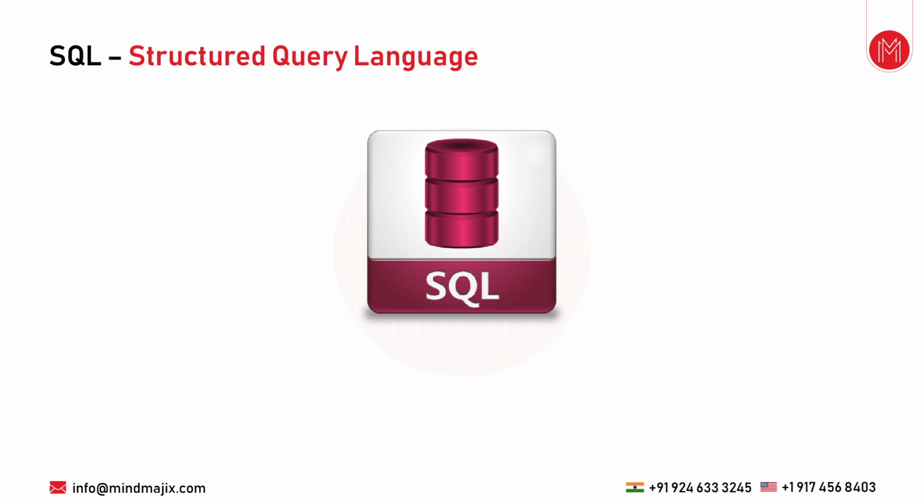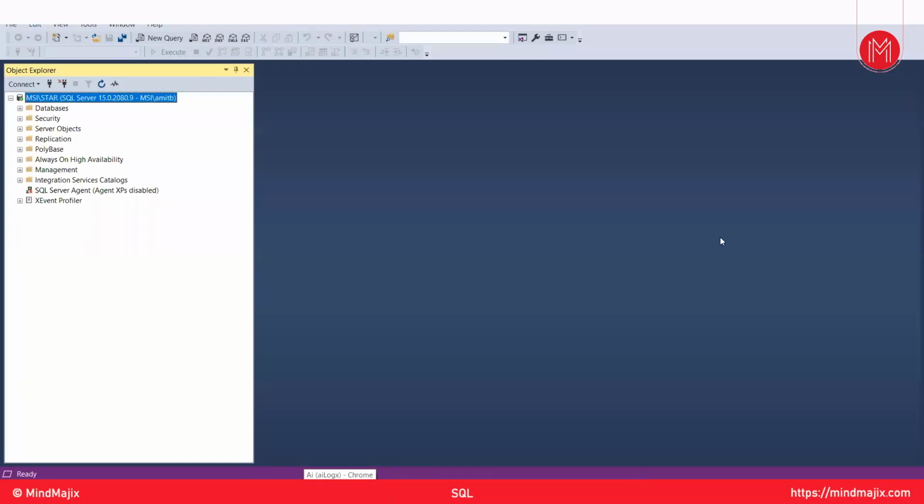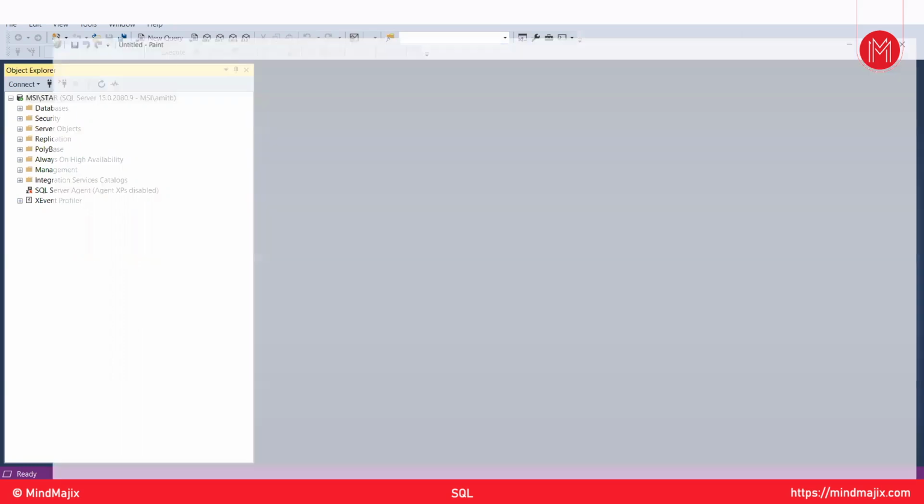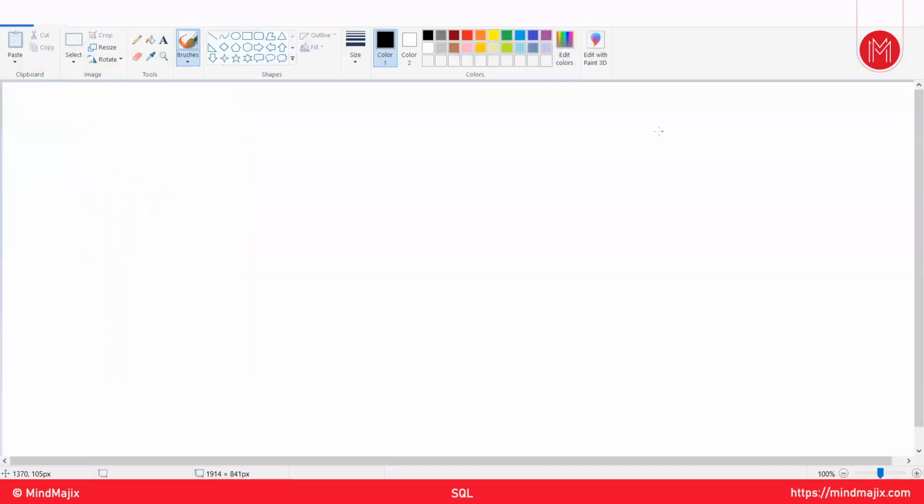So let us understand the different types of join with an example. I'll be talking about the inner join, the left join, the right join, and the outer join. Let me initialize my SQL Server Management Studio and let us see each of the joins with an example. The best way to understand join is to understand it visually. So before I discuss the inner join, let us understand what an inner join is with a visual approach. I have opened the Paint application.